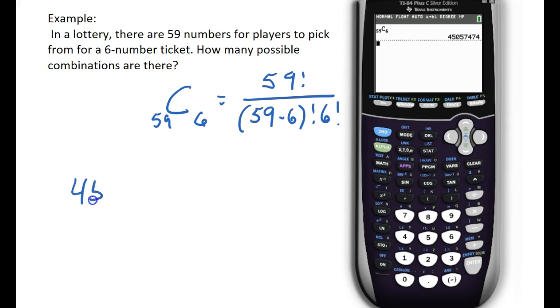And we get 45,057,474. Okay, so how many different combinations are there? There are 45,057,474 different combinations of choosing 6 numbers out of a pool of 59 numbers.